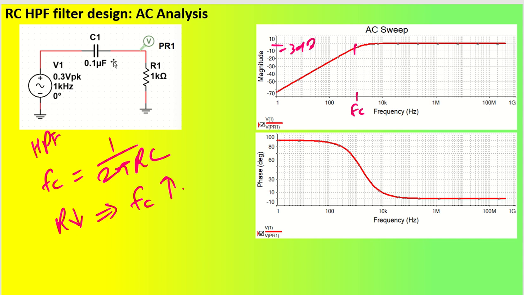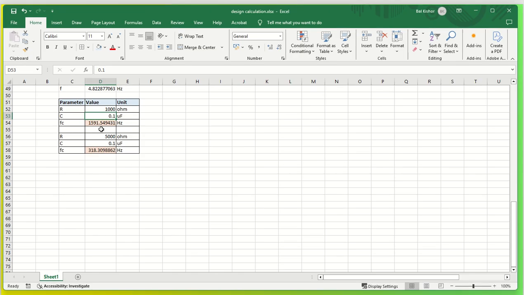So for this value of R and C, let us say 1 kilo ohm and 0.1 microfarad, what will be the cutoff frequency? The cutoff frequency will be Fc equal to 1 by 2 pi into R, which is 1 kilo ohm, into C, which is 0.1 microfarad. If you calculate this, let us open it quickly here. So 1 kilo ohm, that is 1000 ohm, and 0.1 microfarad. You are going to see 1.59 kilohertz, that is 159.1 hertz.